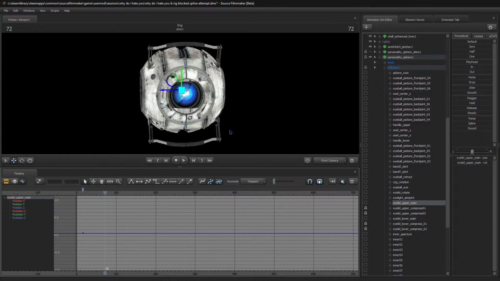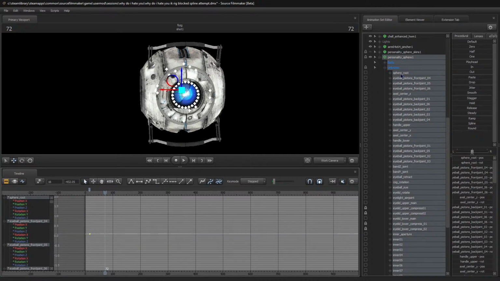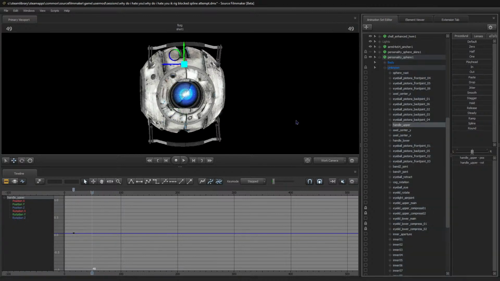So first of all, let's set this to spline. No, not spline, stepped. Get the keyframe to stepped. And make sure that we put a keyframe here. That's the first thing. Make a keyframe on all the bones here, so that we've got a starting point. Now, I need to mute that because we're not doing that at the minute. Then we get the handle upper. Make sure to rotate it.